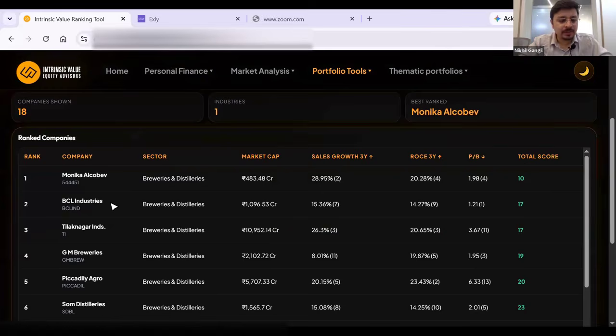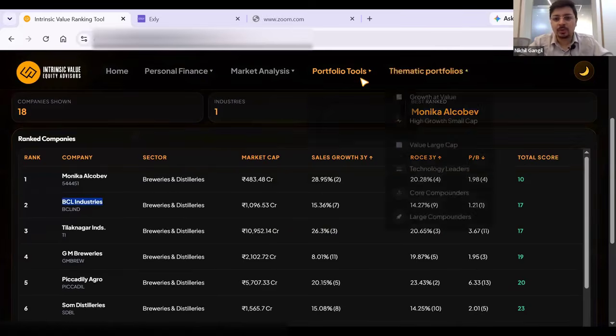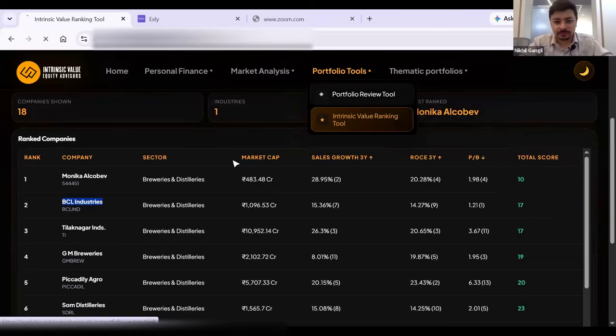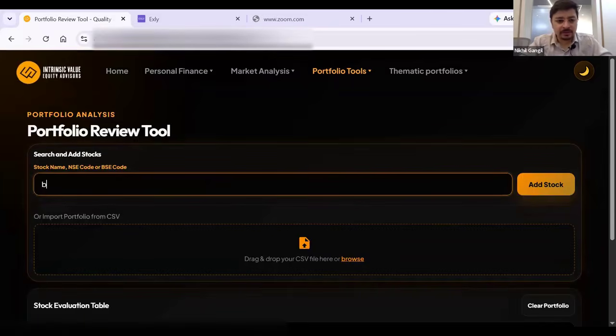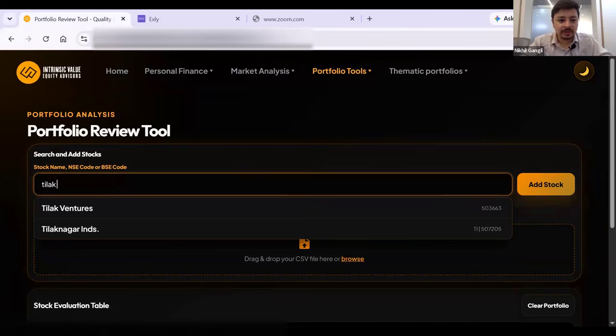So these are BCL Industries and Tilaknagar Industries. What I'll do is I will add BCL Industries, Tilaknagar Industries.